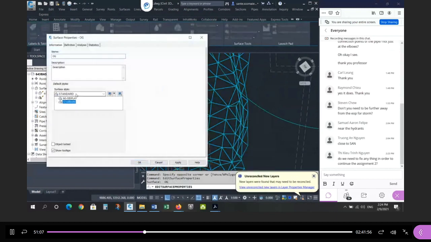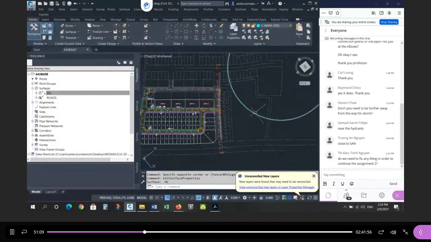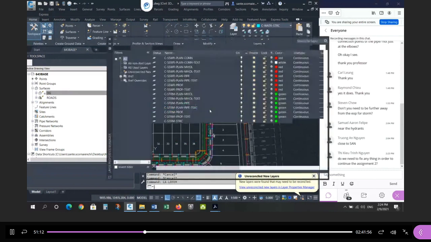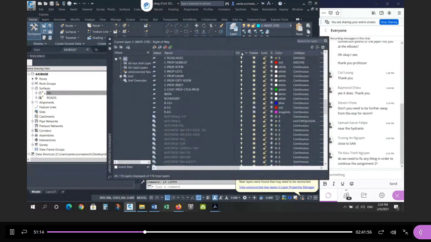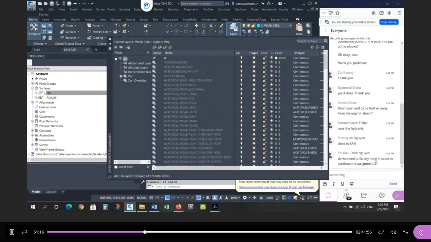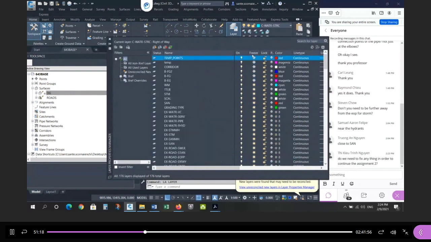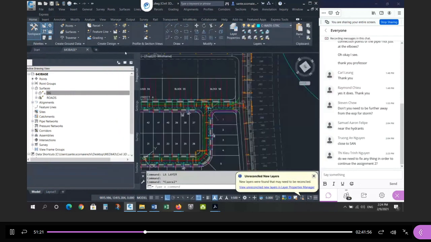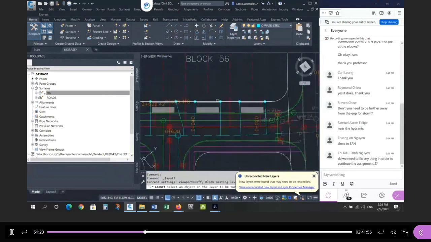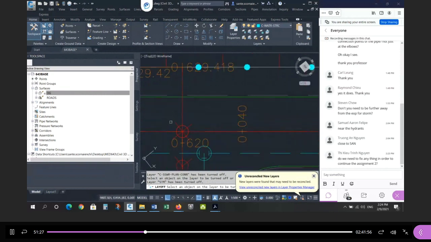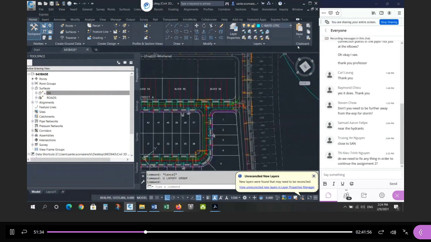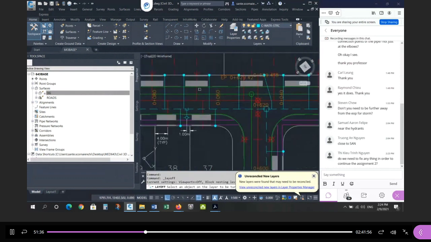Okay, let me get rid of this. If you draw the edge of pavement in the wrong spot, hang on a second here. If you draw the edge of pavement in the wrong spot, let me turn off a few layers. Whoops. Sorry. Let me just get rid of some noise here.